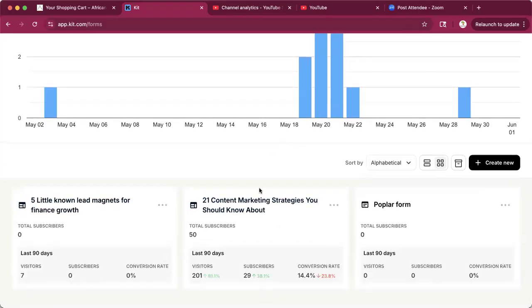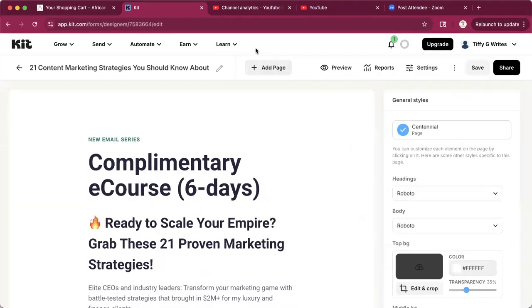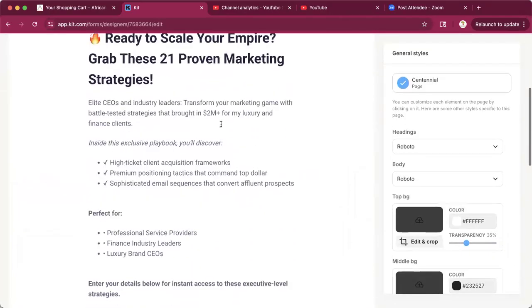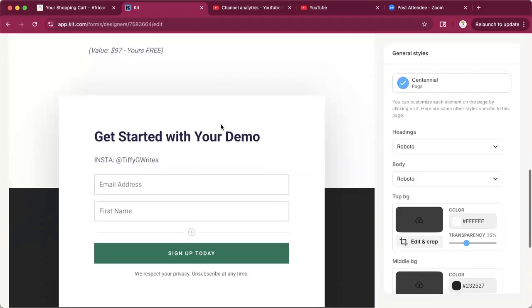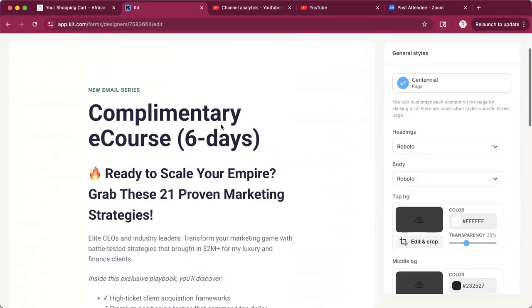And so I created 21 content marketing strategies you should know about. And I've had this one for a very long time. Like I've had this for multiple years. It still gets people to sign up. It's a very simple landing page. You know, I am not a graphic designer, and so I don't worry about all the graphics. I really just worry about getting people to sign up. And so that is what we have going on here.